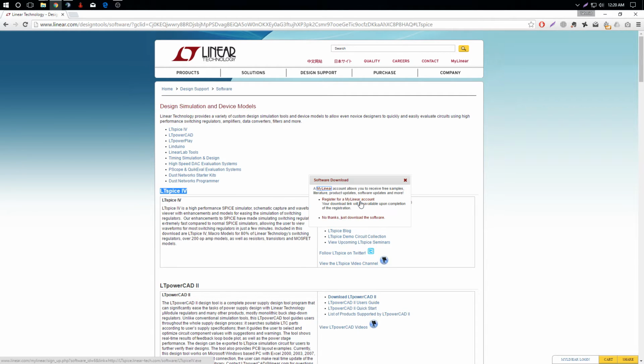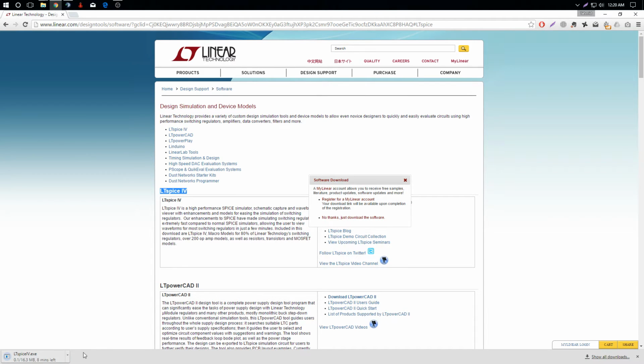So click here, and it will ask for our Linear account. Let's not go there. Click no thanks, just download the software. So basically the download started. Let's just wait for the software download to finish, then we can move on with the other things.